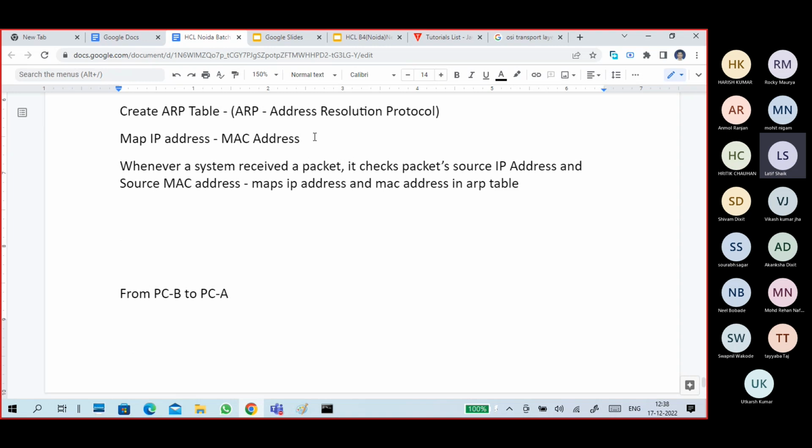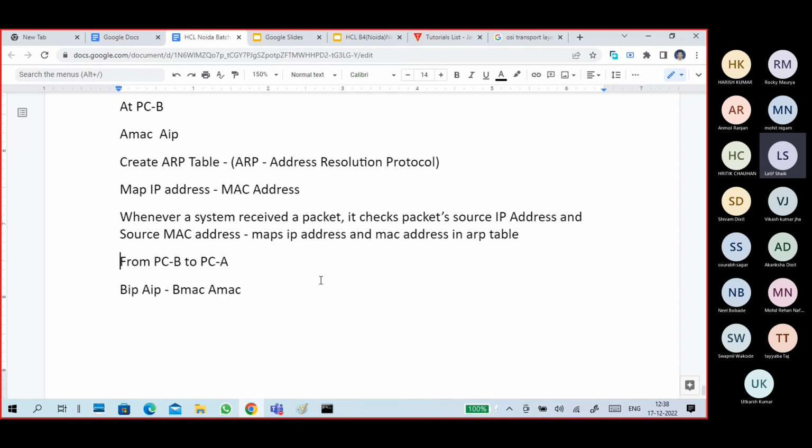So what is the advantage of this? It is useful when you are sending a packet to an IP address, to a device.